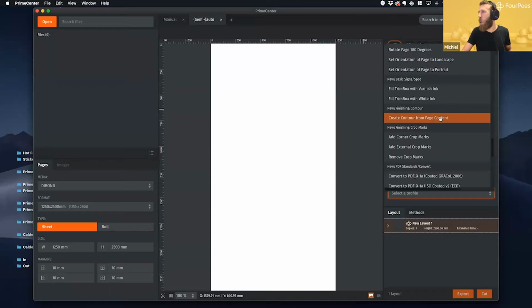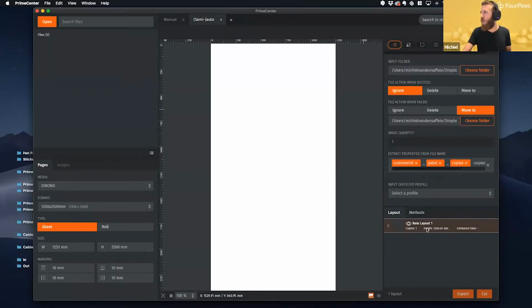This one, create contour from page content, was added by Caldera themselves. So I can pick a profile, and any file that comes in will be handled with that profile. So you could have a step that checks and fixes your file as it comes in. Then I have all the other steps, so I can do mirroring, I can create a trim box, I can create my bleed, I can add annotations based off of my metadata.